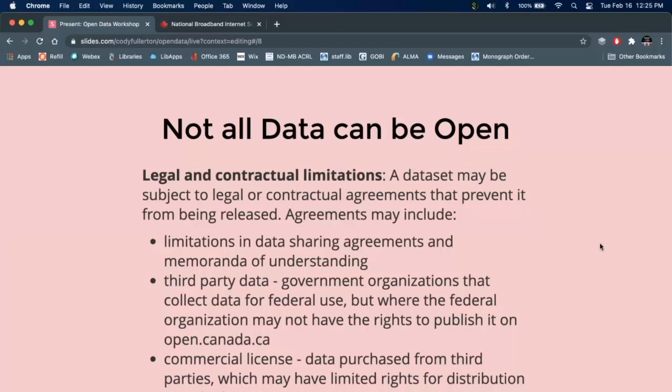Of course, there's legal and contractual limitations. So a data set may be subject to legal or contractual agreements that prevent it from being released, like limitations in data sharing agreements, third-party data, right, government organizations that collect data for federal use, but where the federal organization may not have the rights to publish it on open.canada.ca. That's where all of the open data for the federal government lives. A commercial license, data purchased from third parties, which have limited rights for distribution, and then also non-disclosure agreements. There's other things that can be kind of a legal limitation, but these are just some that I've come up with here.